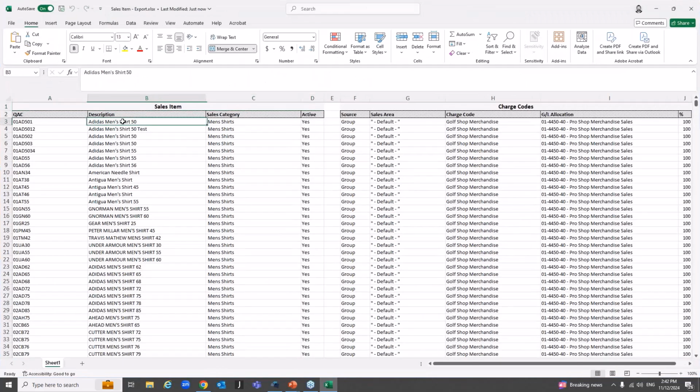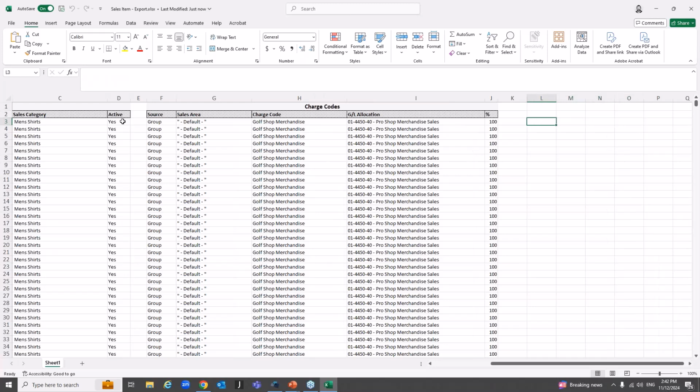And there you go. So you can see in this case how useful this could be if you were looking for setup information in your system. This shows me all of my sales items. It shows the category that they're linked to. And then the key part here that most people would be looking for is what charge code and general ledger is this going to hit.